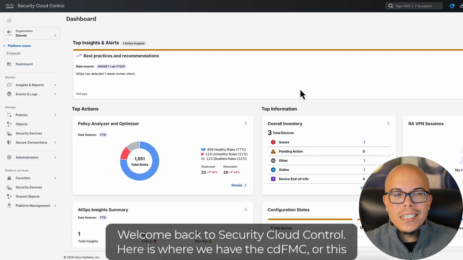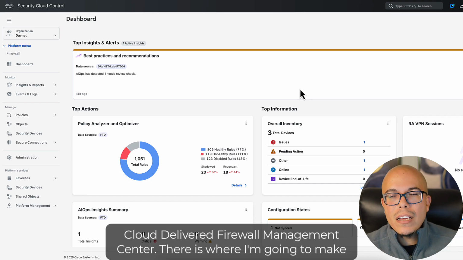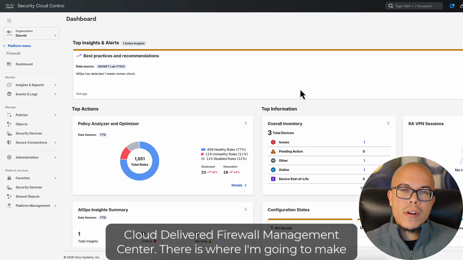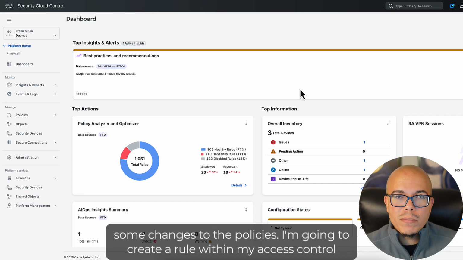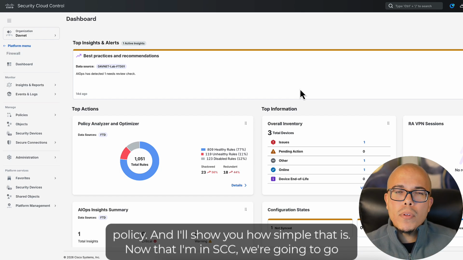Welcome back to Security Cloud Control. Here's where we have the cdFMC, or this Cloud Delivered Firewall Management Center. There is where I'm going to make some changes to the policies. I'm going to create a rule within my access control policy, and I'll show you how simple that is.